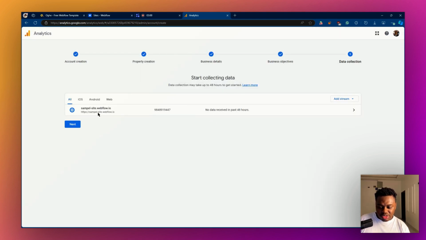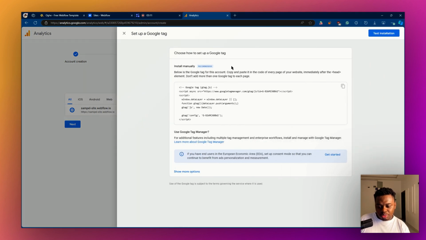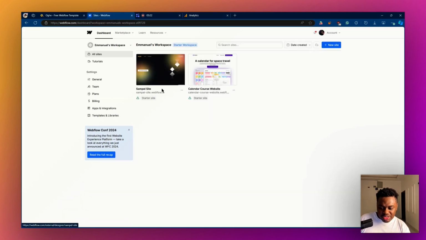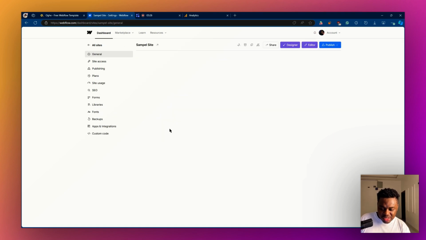So once you're at this point, just give me a minute. Okay, it's currently loading. Once you're at this point, you should see the code pop up. Okay, so this is the code you're going to add to Webflow. So all you have to do is just click on copy. So once you copy this, you go back to Webflow, you go to the site that you're trying to add this in, go to settings, and you click on custom code.